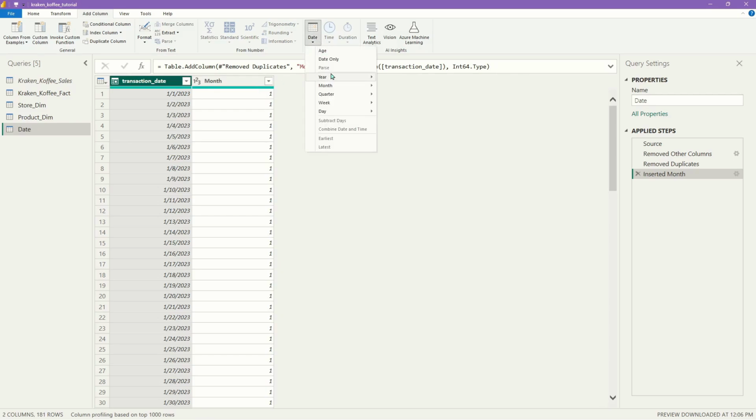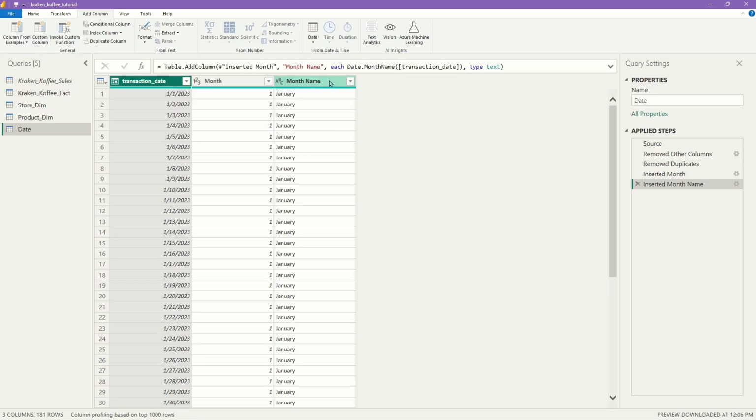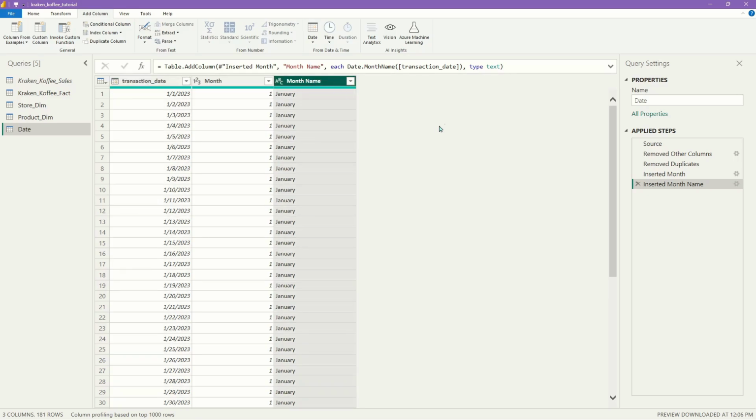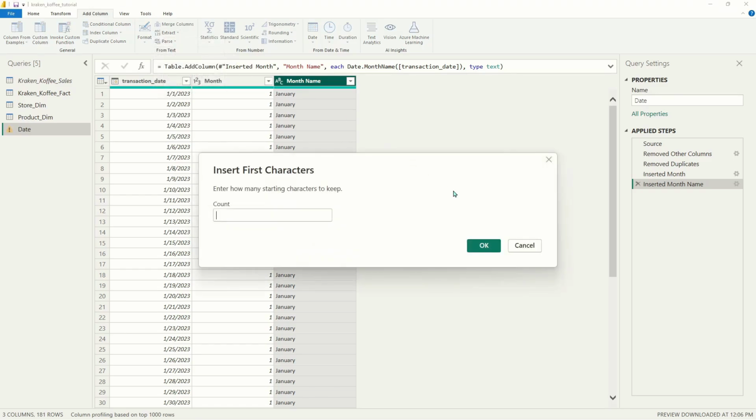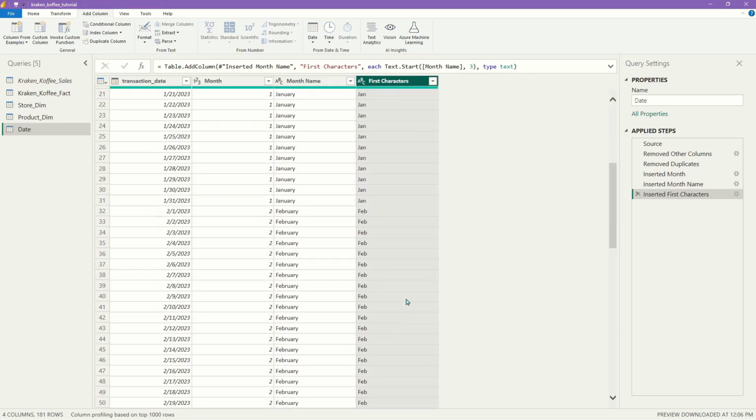Let's go back over here and grab the name of the month. I'm going to use this month name column, and I'm going to add another column, and I'm going to go to extract here, and I'm going to extract the first 3 characters of my month names, which is going to give me Jan, Feb, Mar, April. It's just the first 3 characters of my month names.